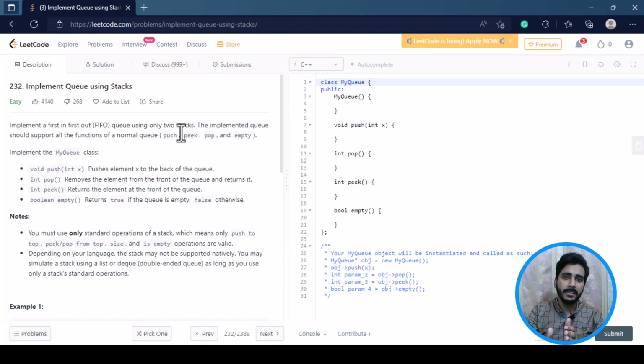The stack is a LIFO, a last in, first out approach, and we have to make use of the two stacks to implement a queue. We have to implement a queue that supports the normal queue functions like push, pop, peek. Push is inserting an element in the queue, pop is returning the element from the queue and removing it too, and peek is to return the element which is at the front of the queue.